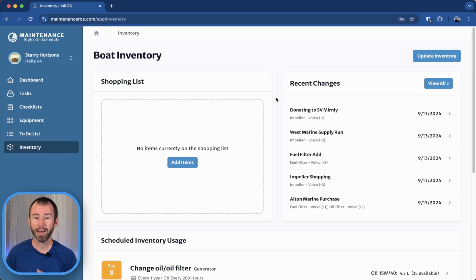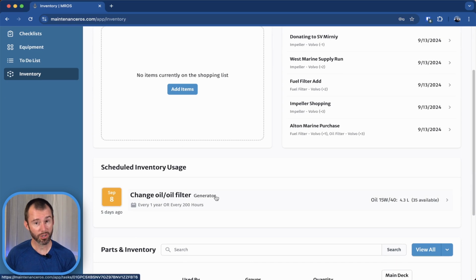I won't be going over how to attach inventory items to maintenance tasks, but that dedicated tutorial should be popping up about now. Now in this example, let's examine the process of completing one of those tasks that require an inventory item. There's lots of different ways to access your maintenance tasks. Here on the boat inventory page, we have a scheduled inventory usage section that will highlight any upcoming tasks that require parts. For simplicity's sake, I could do one of these, but let's not be simple.